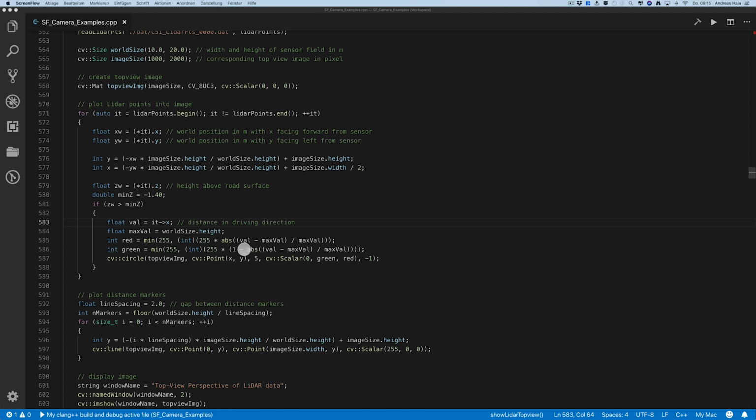So at position 0 meters away from the sensor, the green channel is at 0. And if we move away to, let's say, 20 meters, we have 20 meters minus 20 meters, which is 0. So we have 1 minus 0, which is 1. So at 20 meters distance, the green channel is going to be 255. And the red channel, if you run the same numbers here, is going to be 0.